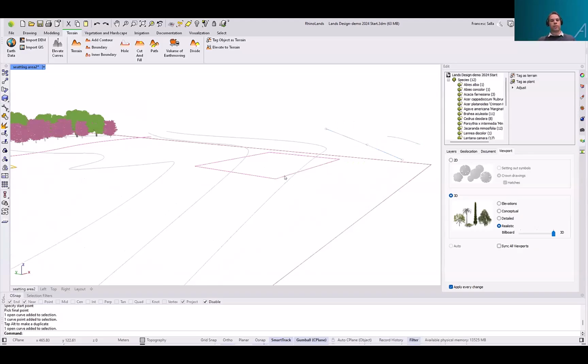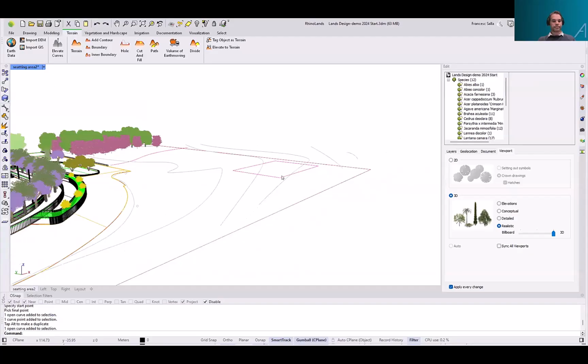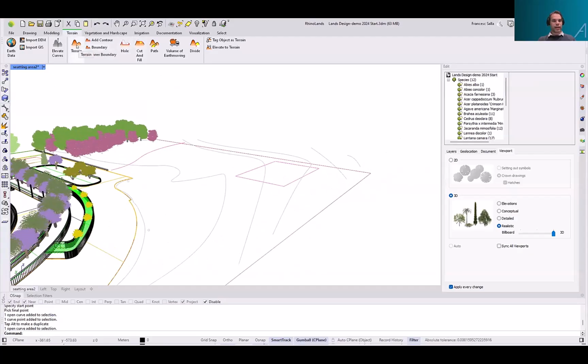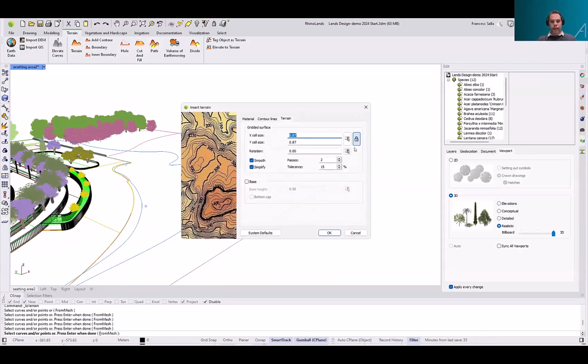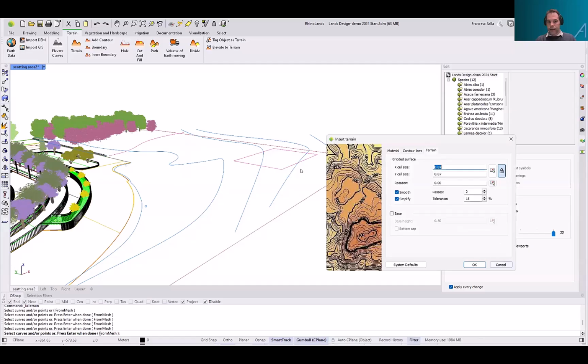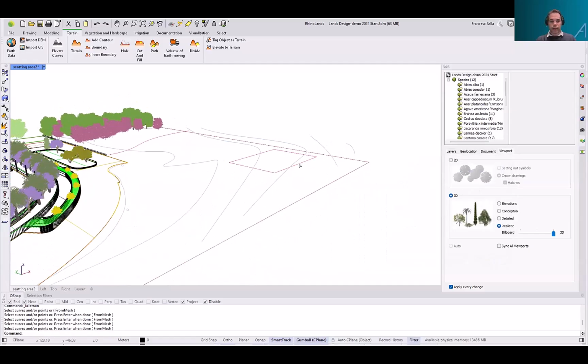Okay, so let's see how it looks. I'm gonna run the terrain command. I need to select the curves. I mean, we just need to follow the instructions here in the command line. And yeah, I will select all these curves, including a point, why not? And hit enter. I'm gonna cancel. I just want to make sure that I don't choose this rectangle.